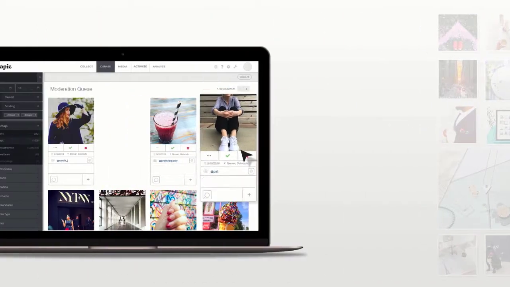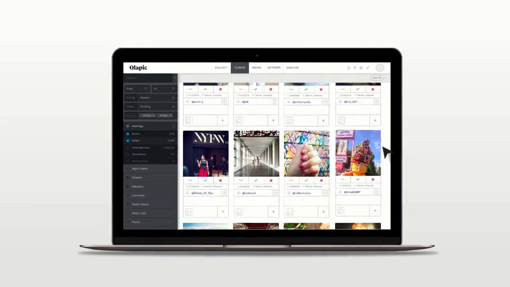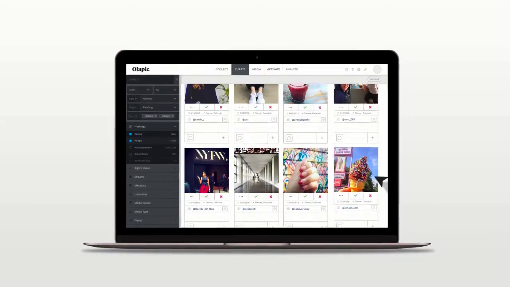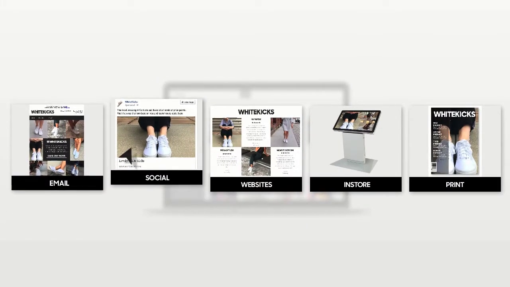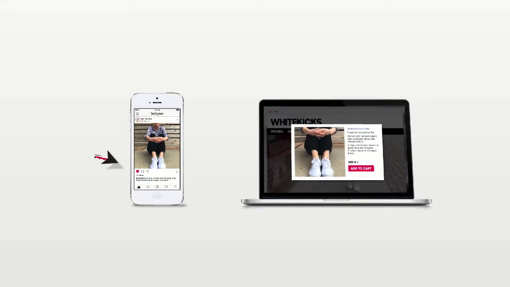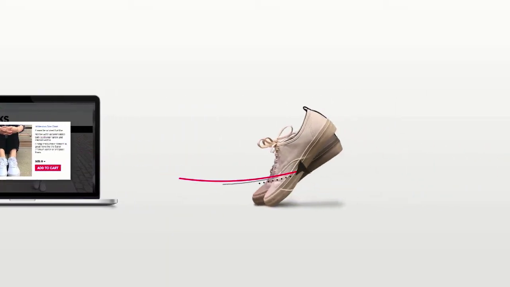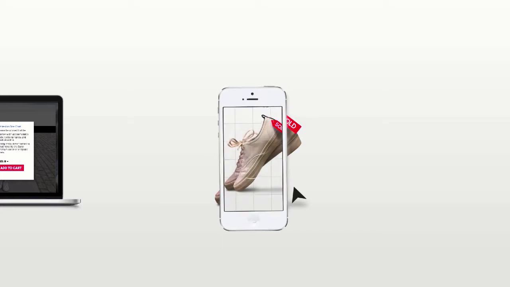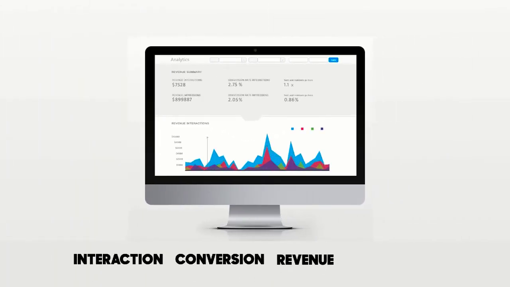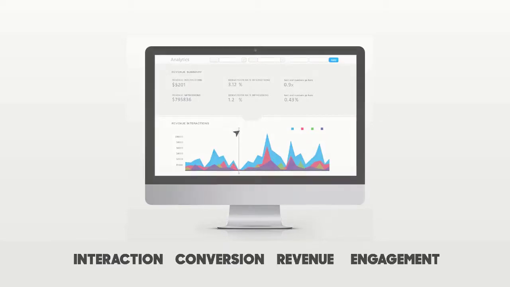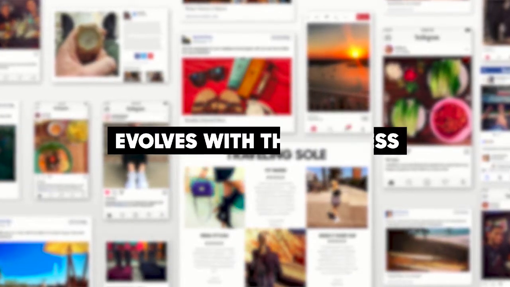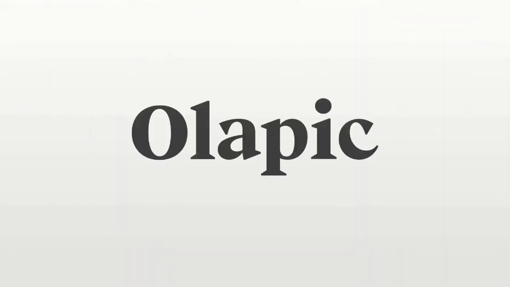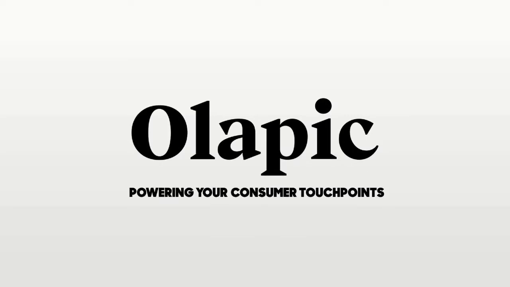Our curation experts select the best content based on your brand guidelines, oftentimes from hundreds of thousands of visual assets. We then activate the top-rated content across your owned and paid channels, meeting your customers at each relevant touchpoint throughout their journey and building deeper levels of engagement along the way. With insights into interaction, conversion, revenue, and engagement, you can see how each piece of content is impacting your brand. Olapic is a comprehensive strategic partner that integrates seamlessly, grows with your business, and evolves with the industry. Inspire your audience and drive action with authentic, meaningful content.